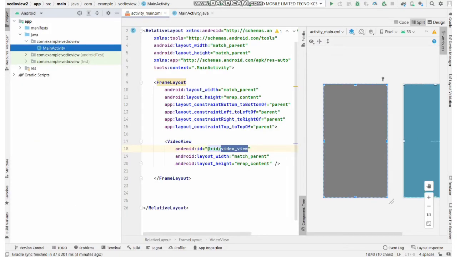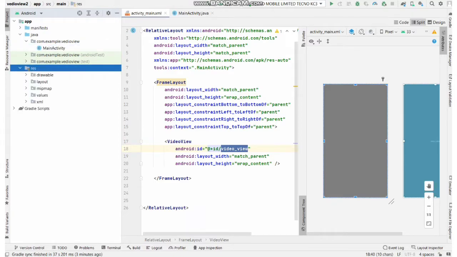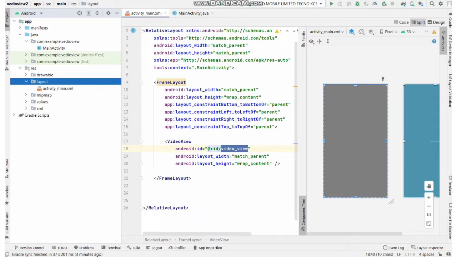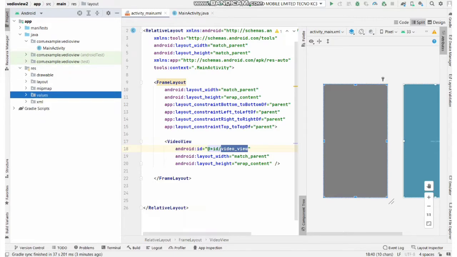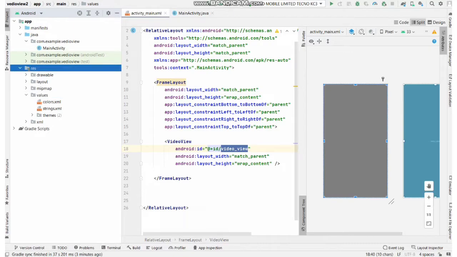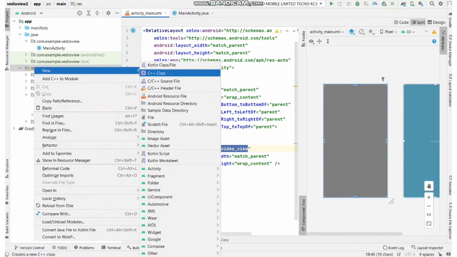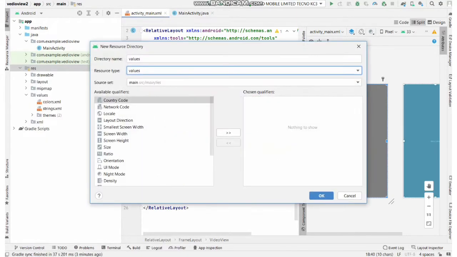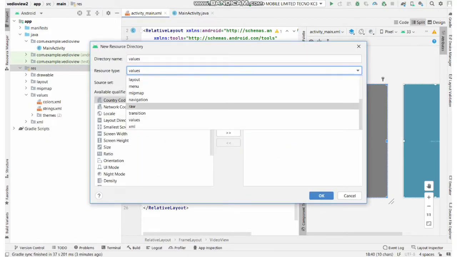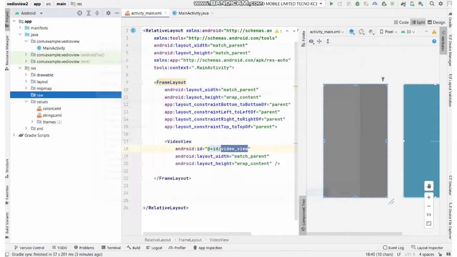First of all we created a project and need to create a raw file. So go into resources. After going into resources, click here layout. Okay, click resources, right click on this and go into add resources directory. After clicking this, change this value into raw. Okay, and now you see here raw values.